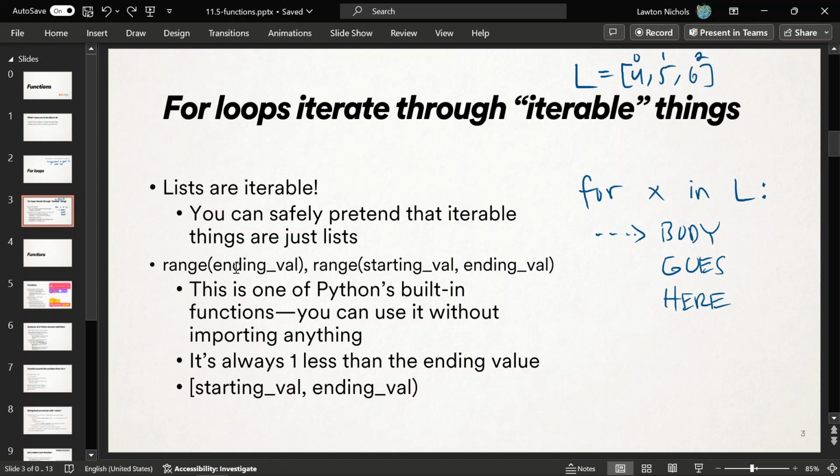So there are some other helper functions in Python that let you generate list-like things. Like, let's say you want to print the numbers from 1 to 100 in order. There's a nice range function in Python that will do that for you. You can call it in a bunch of different ways. You can give it an ending value only, or you can give it two things. If you give it two things, the first thing's a starting value.